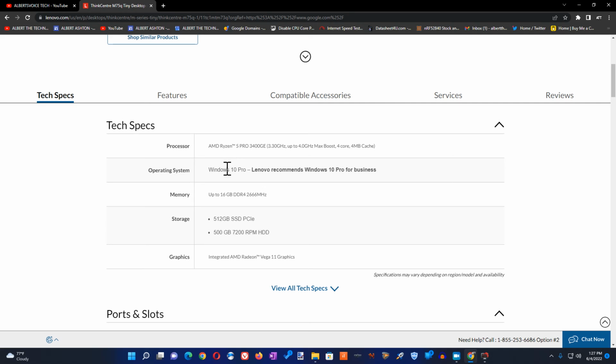You know, you brought up Windows 10 Pro, because Pro is better. You can run to Pro now. So this is AMD Ryzen 5 Pro, 3.0 gigahertz, up to 4 gigahertz max boost. So basically it's 3.30, but with Quick CPU it boosts it up to 4. So 4 gigahertz.